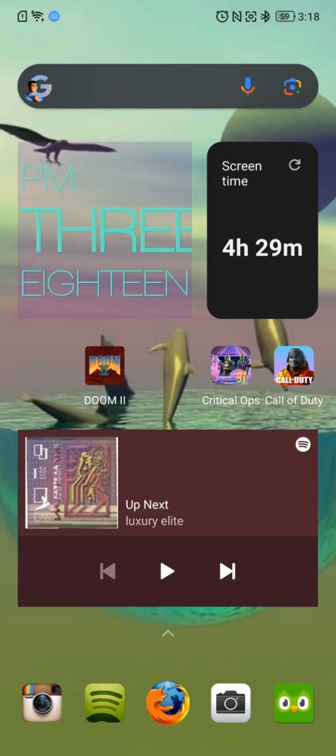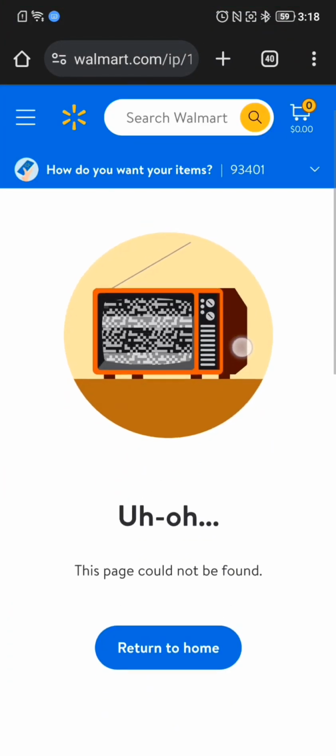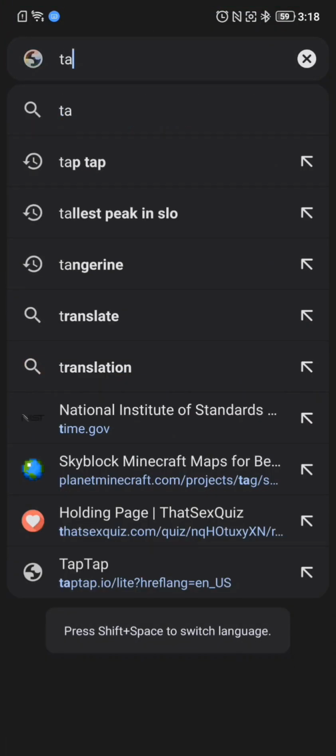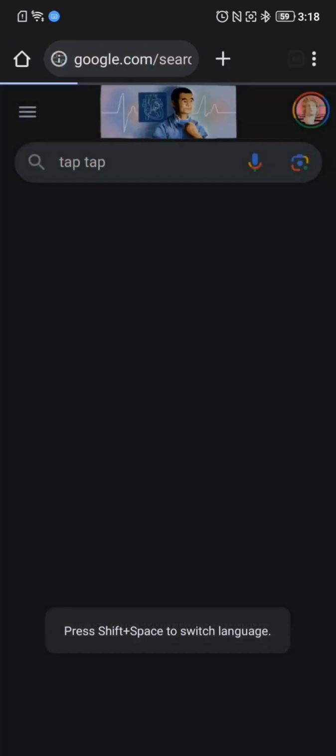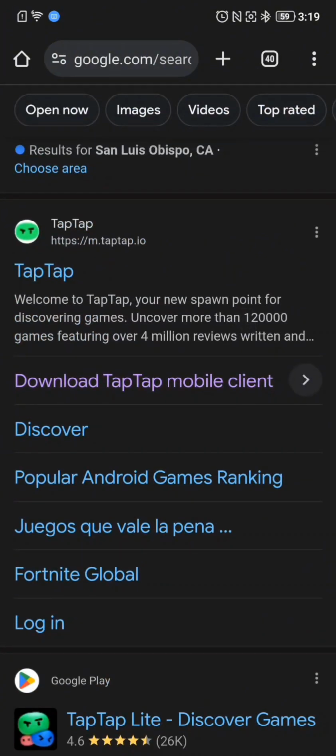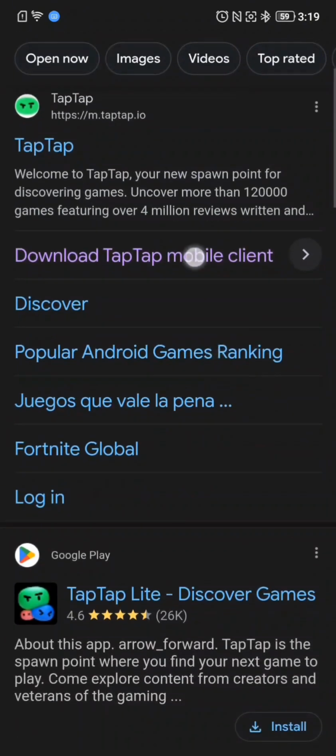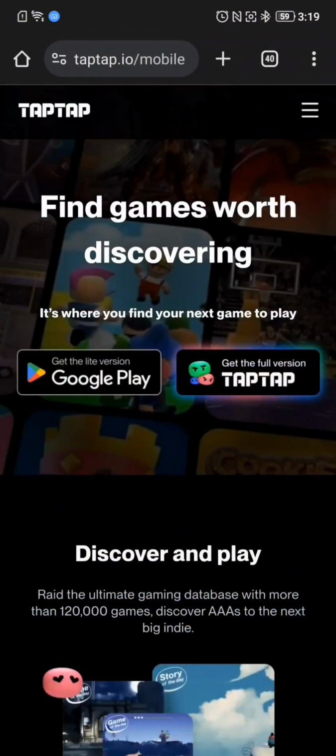Okay, here's the first thing you're going to want to do. The first thing we want to do is download a third-party app store by the name of TapTap. Like this, I'm on a keyboard, so you're going to hear some typing. Oh, look at that, Walmart. Okay, look, Tap. Now, you could download this off the App Store, but it's not actually going to work, and I'll tell you why in a second. So we're going to go here where it says download TapTap mobile client.